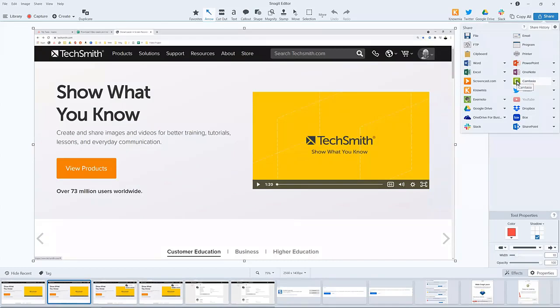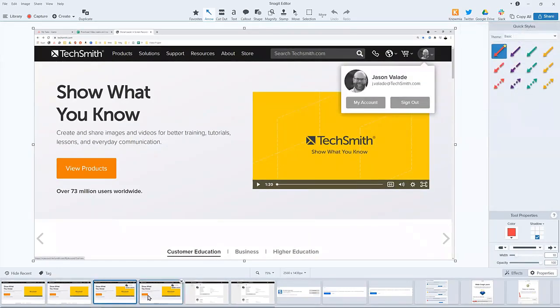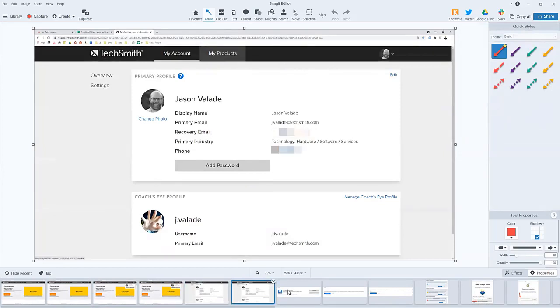So far we've talked about Audiate. I can send my audio right into Camtasia, right into the media bin. I can do the same thing here with Snagit. I can grab all the images that I need and send them over to Camtasia so they're ready for me to assemble and put together in my video.